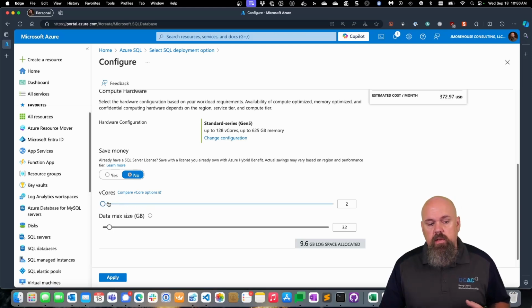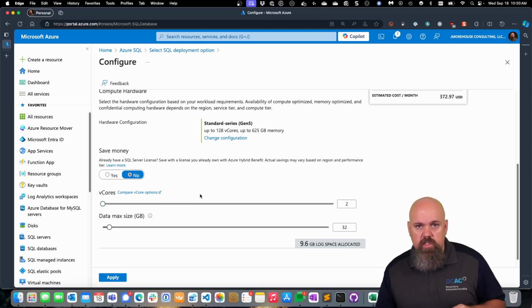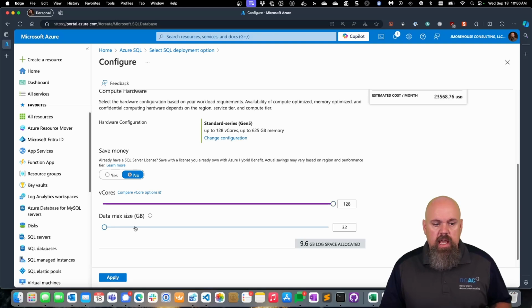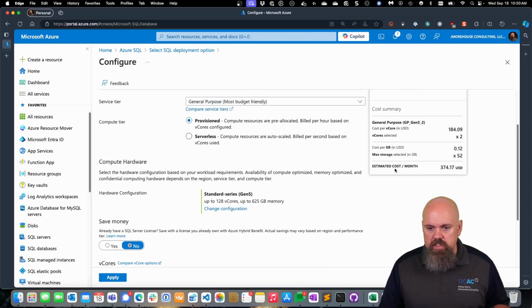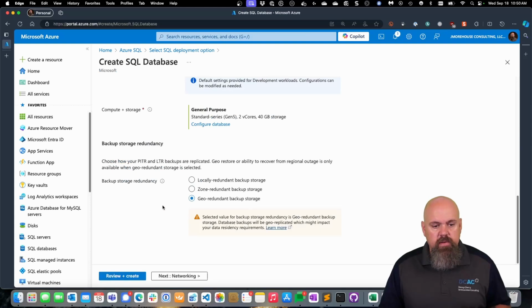Now, if you remember that in the vCore model, my vCores and my storage are independent of each other. So I can scale this all the way up to 128 cores. If I do that, I can go all the way up to 4 terabytes. So in my case, I'm just going to go with 2 cores. And I'm going to say 32 gigs of storage because that's plenty for my demo purposes. Let's go with 40. 40 works. We can see that my estimated cost is $374. I'm going to click apply.